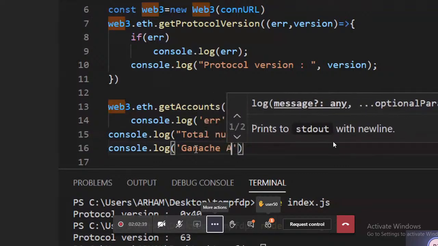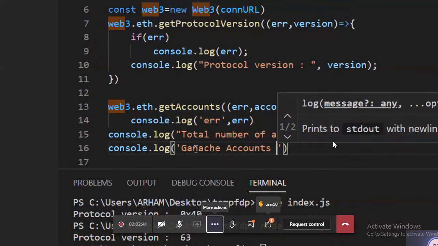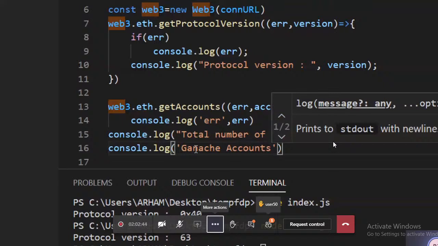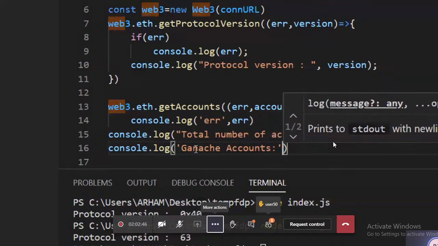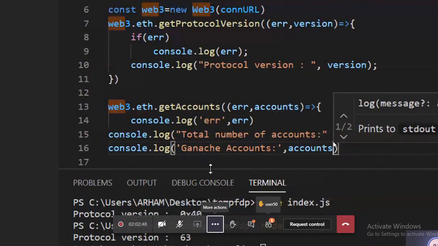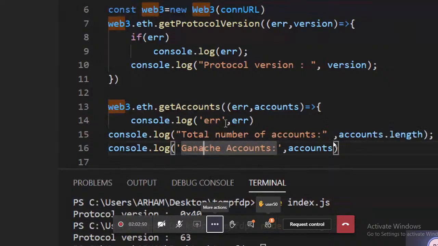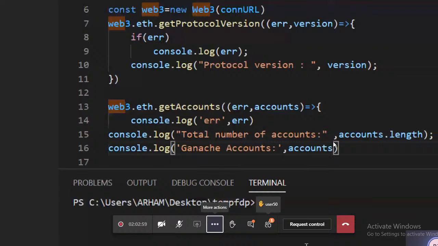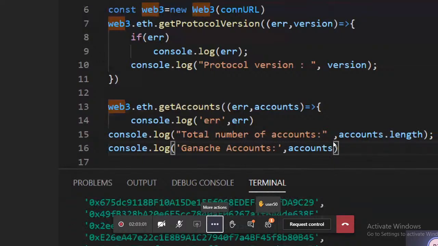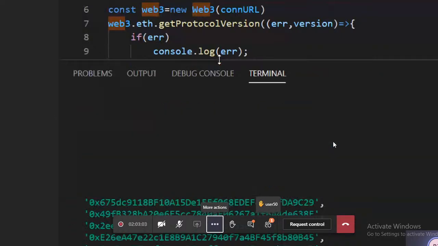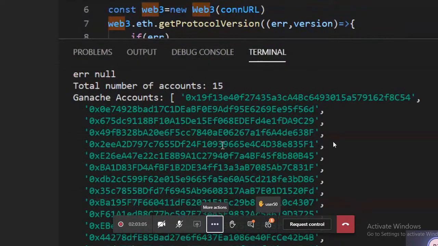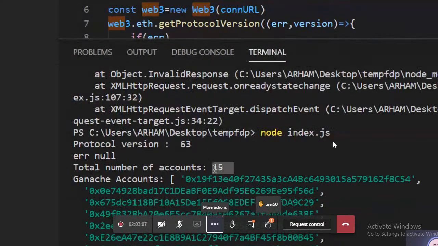Here what you have done, what accounts you wanted to call, right? Let me see that. Here error, here total number of accounts, how many accounts we have, and here all the accounts will be displaying. CLS. See here, all the accounts got displayed. How many accounts? 15 accounts. I think you have 10 accounts. I have 15 accounts. I have 20 accounts. Whatever the accounts you have, you can get the accounts.